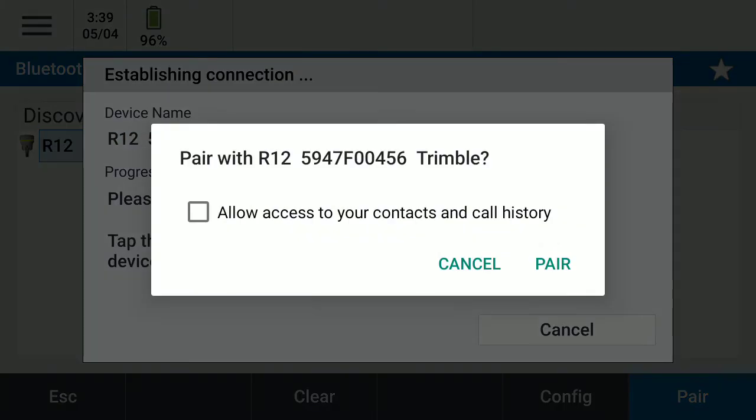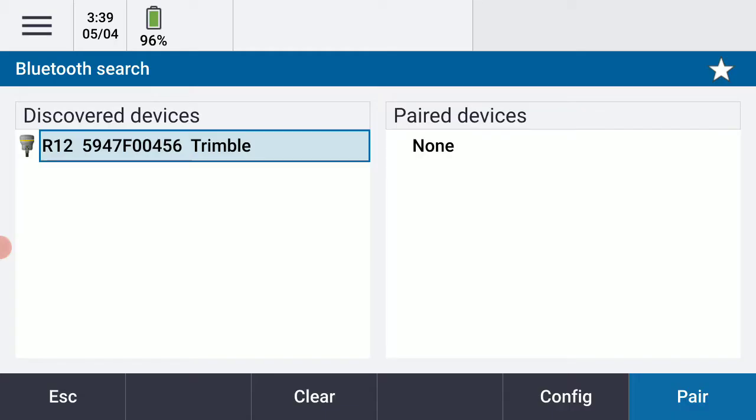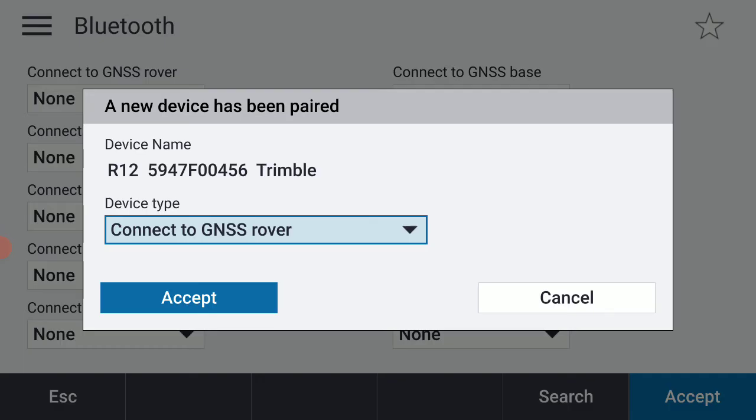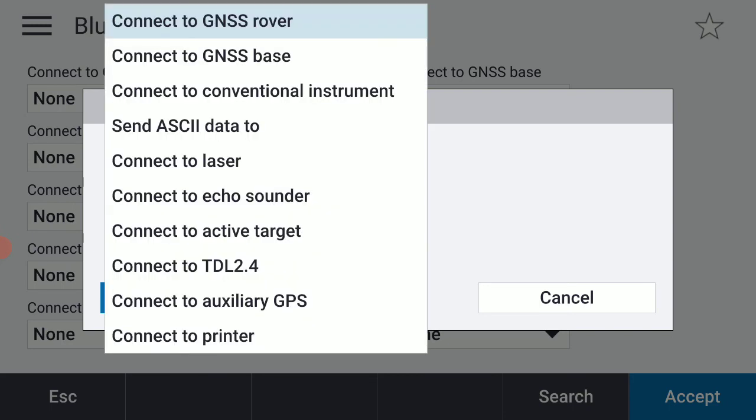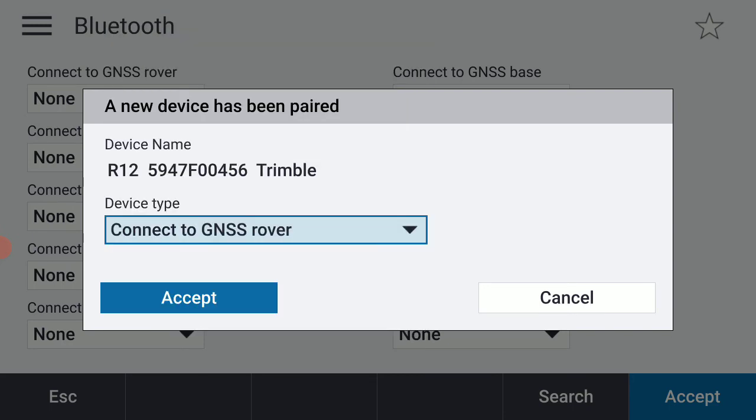So it's asking me to wait, and it's asking me if I'm okay with that. I guess I'm going to go ahead and have to accept that authorization, but I'm going to go ahead and hit Pair. And it looks like I'm in. I am going to be using this as a GNSS rover. These are my other options there, but I'm going to go ahead and hit Accept.